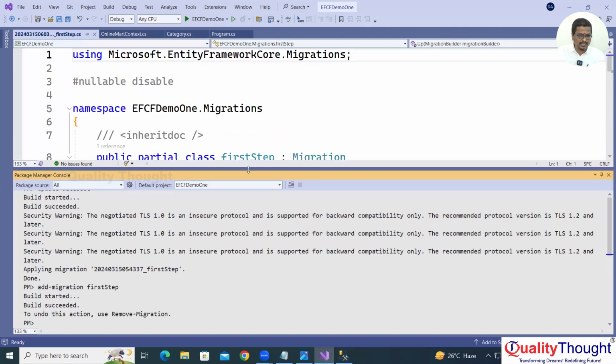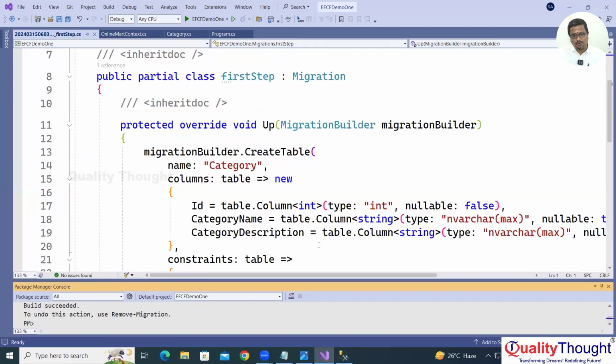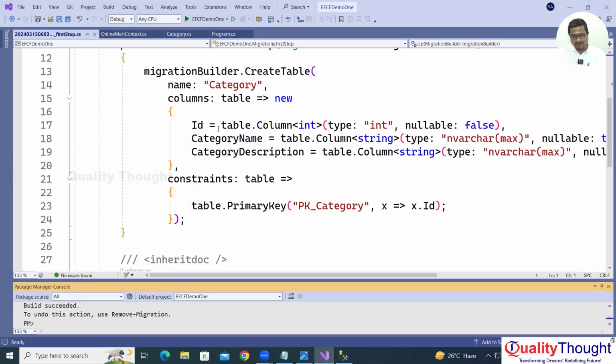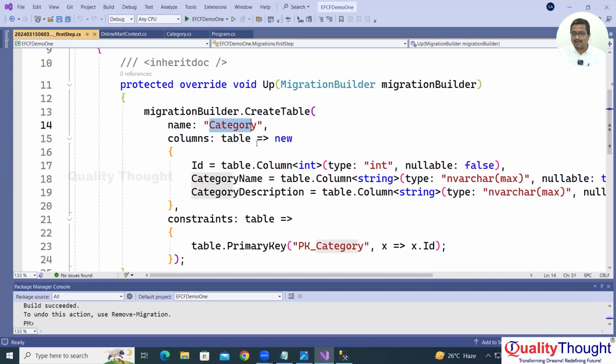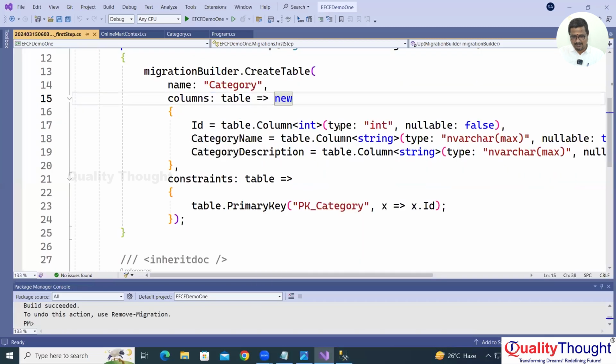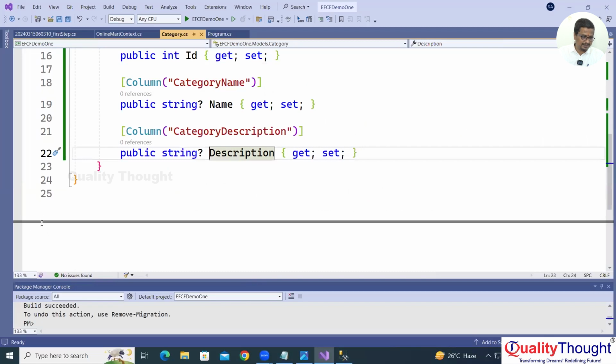So the C# code is generated to create the table. Okay, by observing this code, you can understand our configuration is working. See, what is the name of the table? Category, not categories. That is the point. Okay, next, see this ID. Okay, int, right? Category name, category description. But our property names are name and description. Okay, let us see here in the database.